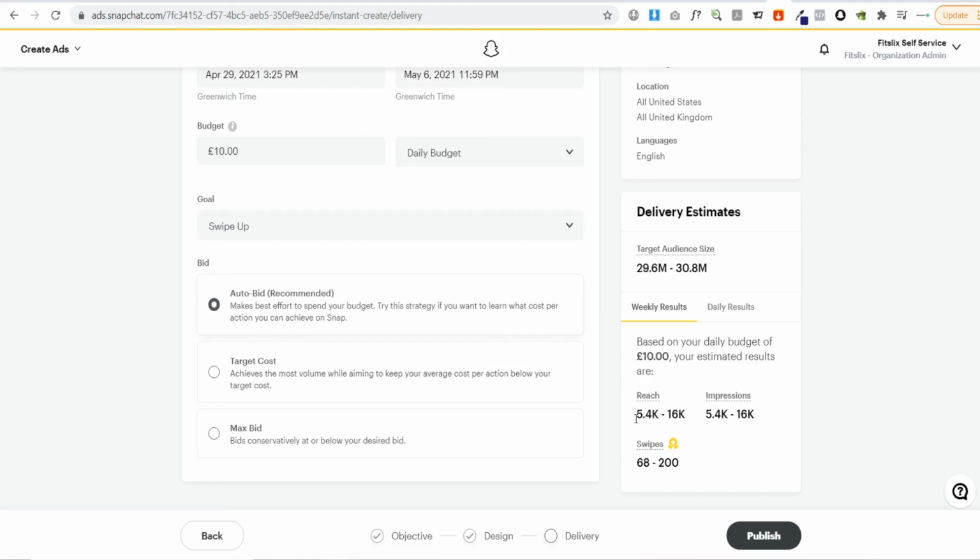And then down in the right hand corner over here you will see your potential reach, impressions and swipes. So you could get between 68 and 200 swipes for this particular product. Then all you need to do is just hit publish and it will actually start running your ads.